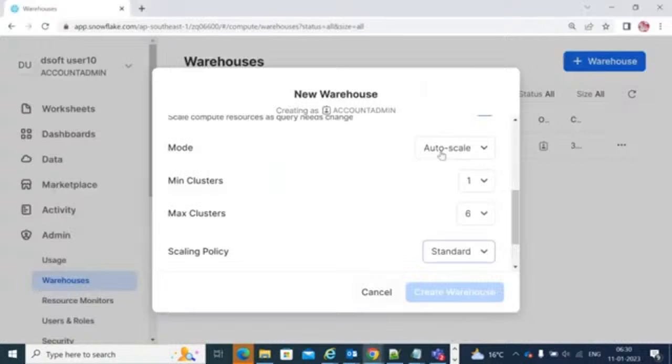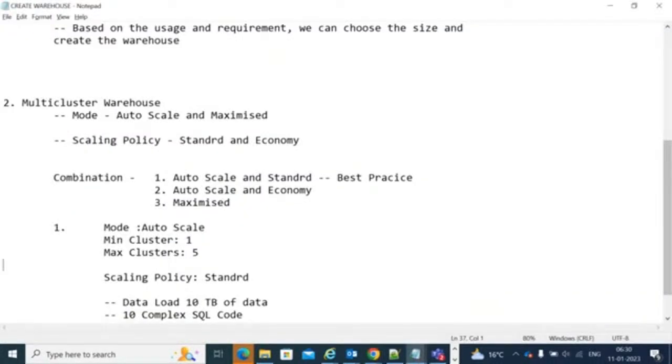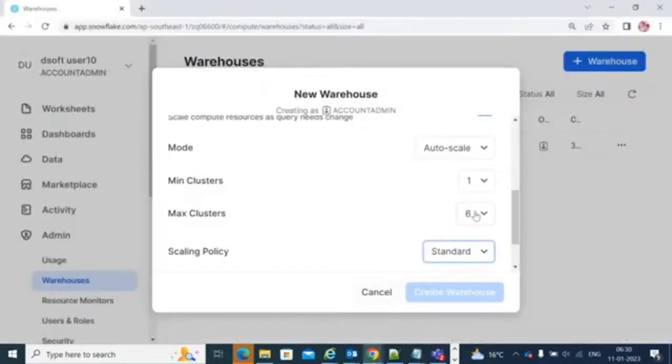So you can't select only a standard or you can't select only auto scale. This is a combination. So what is the meaning of this overall? I will tell you in one point. Based on the workload, based on the data load, based on the query processing, based on the data processing, if you define the maximum number of clusters as 6, first it will check with the minimum. It will check whether the workload or data processing or data load is sufficient with one cluster.